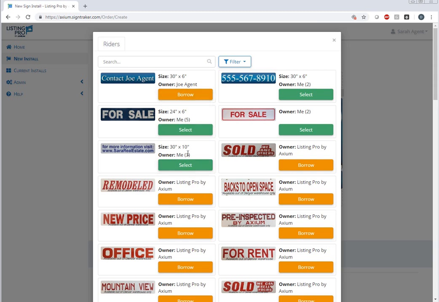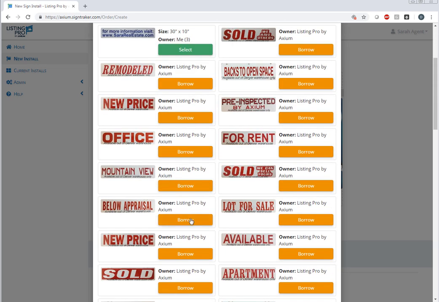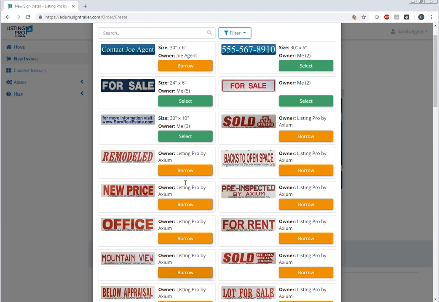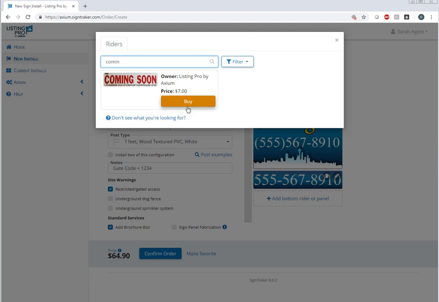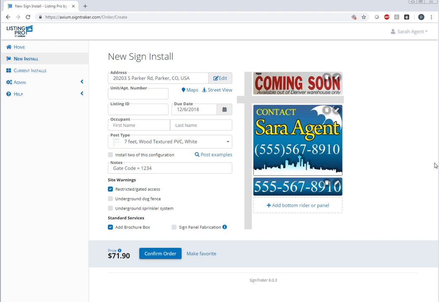Now, you notice these have different colors. The green buttons are ones that are available and are owned by me or other persons in my office. The ones here in yellow are ones that are offered by ListingPro, which you can just borrow if you wanted to. There's some that are also available for sale. So, for example, we want a coming soon rider. The button would say buy in this case. Since I want a coming soon rider, I'm going to go ahead and buy that.